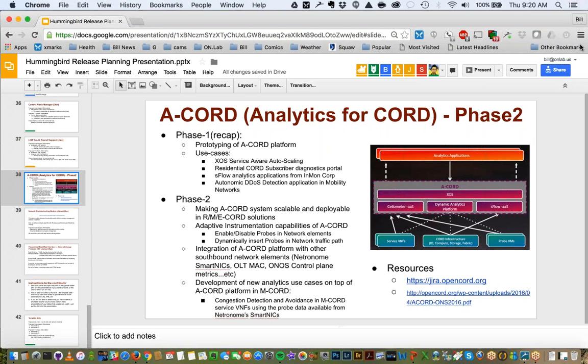Using these functionalities of this platform, we have developed or demonstrated multiple use cases in phase 1. One of them is XOS service aware auto scaling, where this application monitors the CPU utilization of various cloud resources for a given service, and whenever certain thresholds, either upper or lower, are crossed, it takes the necessary mitigation actions. Either it could be scaling up the resources or scaling down the resources.